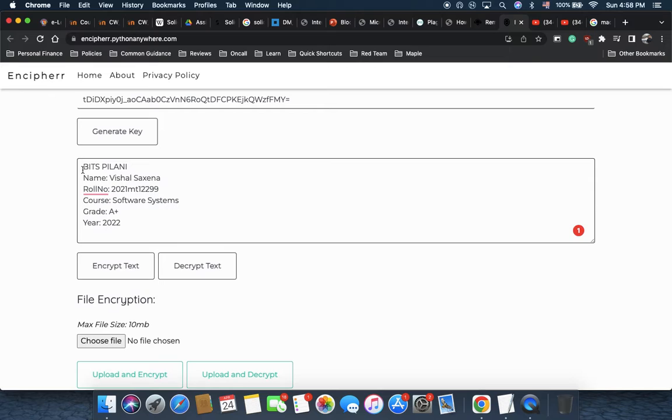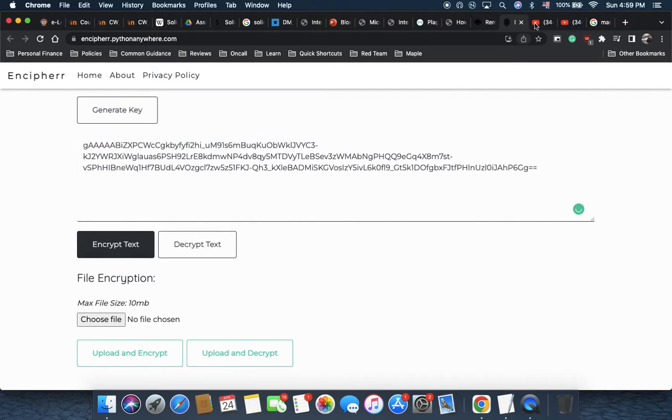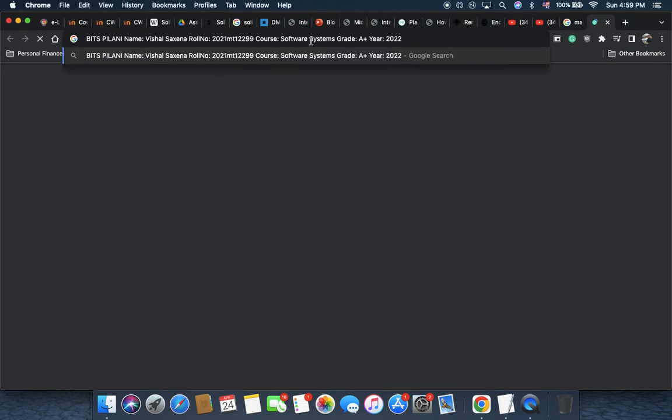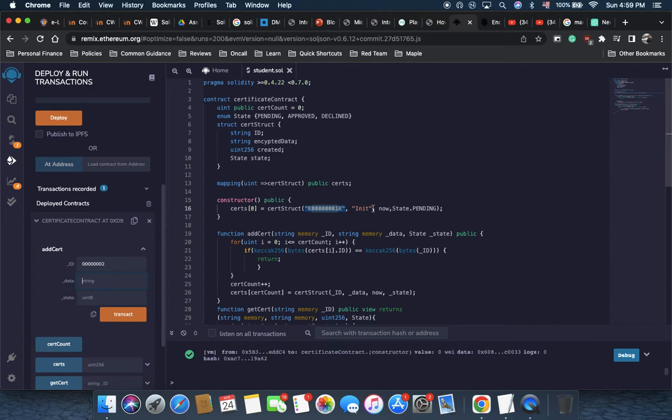So this is basically how a sample certificate looks like. It is issued by Bitsplani in the name of Vishal Saxena with this particular roll number and for this particular course type, and the grade is A plus because why not, and then the year is 2022. Now what we do here is we encrypt this data. For future purpose, I'll just save this data. Now I have the encrypted text here, so I'll put the encrypted text here. This is the encrypted data of my certificate, and I just have to put the state.